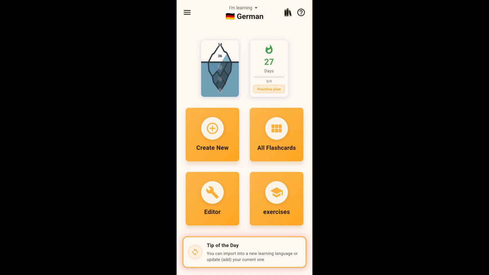Welcome to this tutorial about the iceberg. The iceberg is very central in the GPA concept and therefore also in the GPA app. The concept of the iceberg is that elements, meaning flashcards, combination exercises, or picture descriptions, are at the very bottom of the iceberg when you created them. The more often you learn these elements, the higher they move up through the 5 levels of the iceberg.